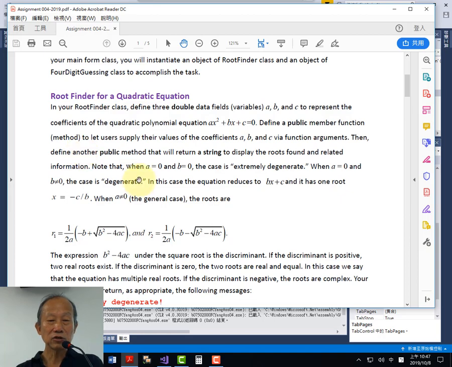好。Now, conditional when a equals 0, b 0, the case is extremely degenerate. When a equals 0 and b does not equal 0, the case is degenerate. So put extra information on the output. In this case, the equation reduced to bx plus c, and it has one root, just one root, x equals minus c over b.